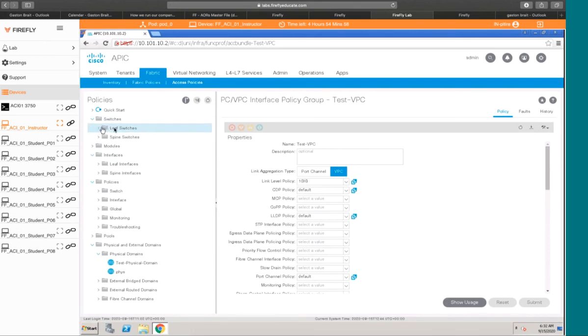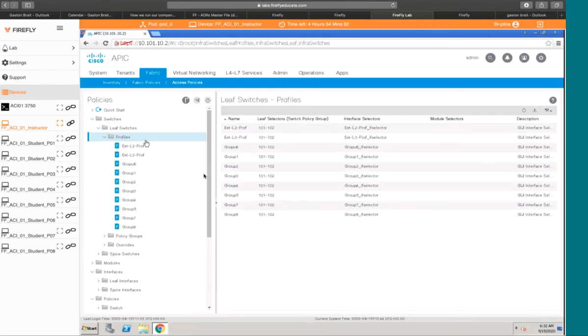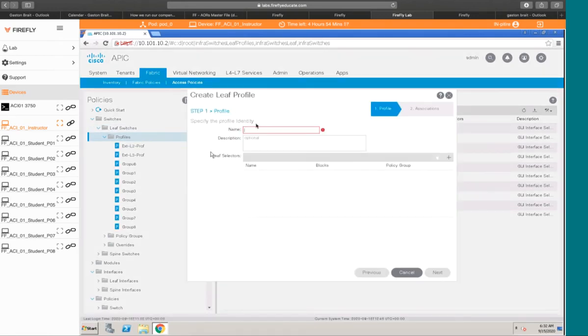The next step would be to go to leaf switches, profiles, and create a profile. In this example, we have multiple different profiles that are using the same two switches. The reason you see this is because this is a lab environment, and we want everyone to have the chance to go in and create the profile. But in an actual production environment, you would not see this. With just having one profile with 101, 102, that's enough. But I'm just going to go ahead and create a new one from scratch, just so you can see the steps. Okay.